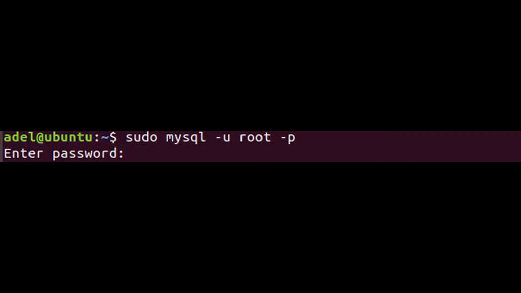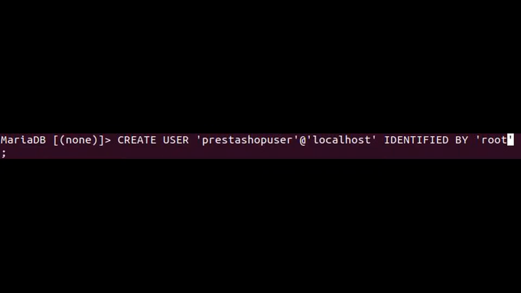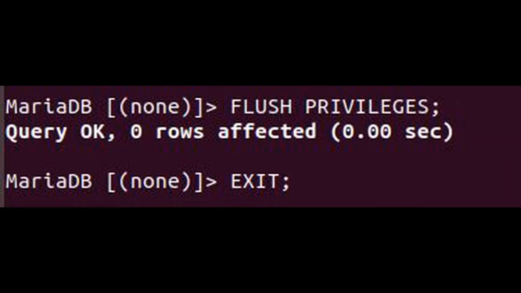Run the command below to log on to the database server, and then create a database with the name Prestashop. After that, create a database user with a password. Then grant the user full access to the database. Finally, save your changes and exit the database.